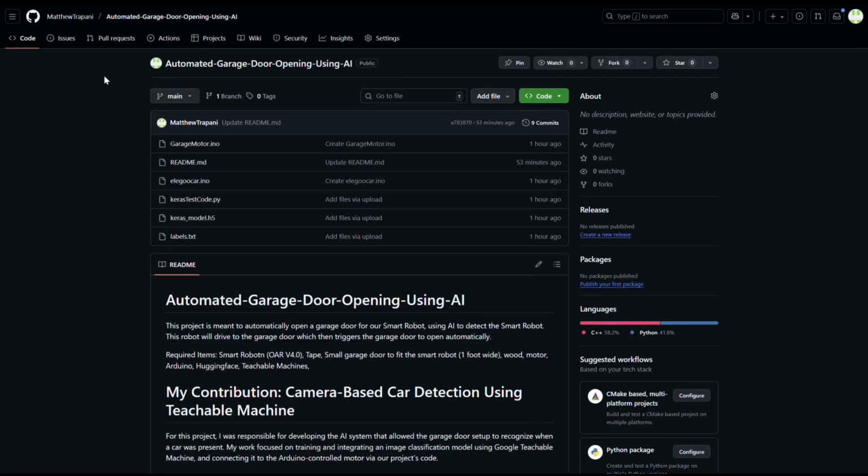This is Matthew Choppany here, talking about my automated garage door opening project. We are using AI. Shout out to Teachable Machine. My job for you today is to go through how to use Teachable Machine and what some of the code is. Perfect. So I'll get right into it.